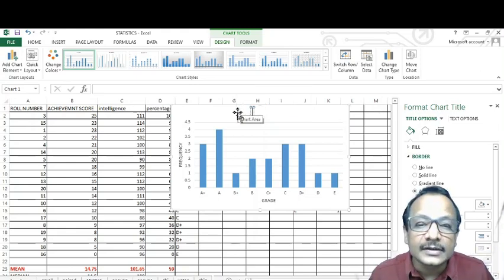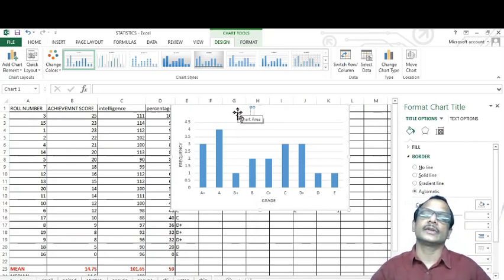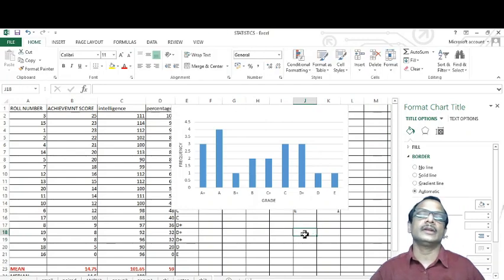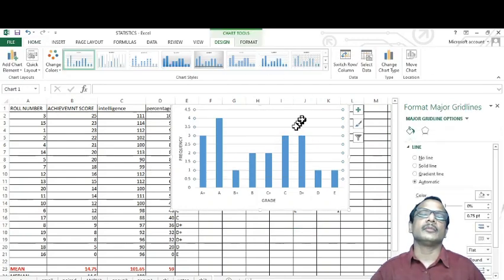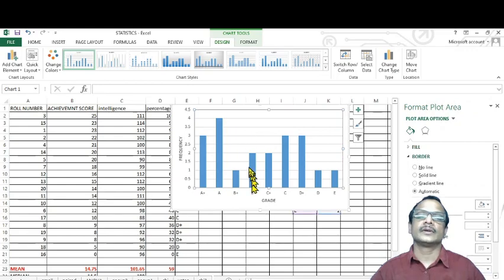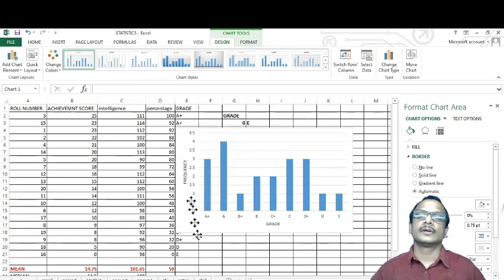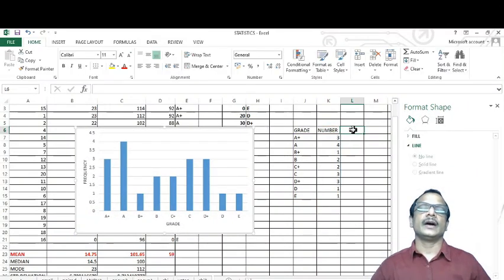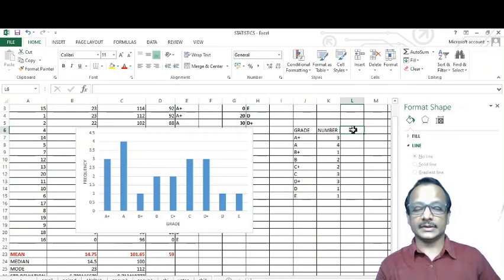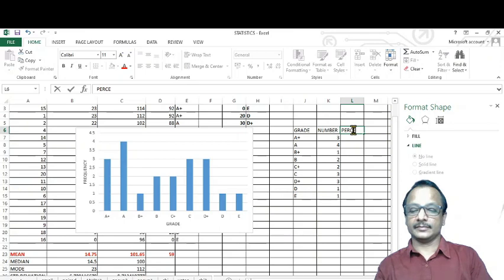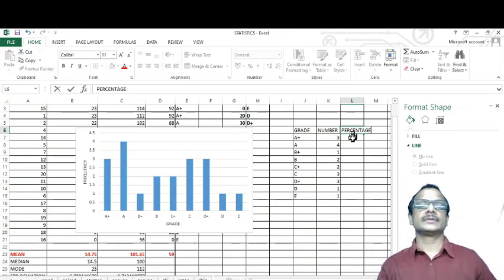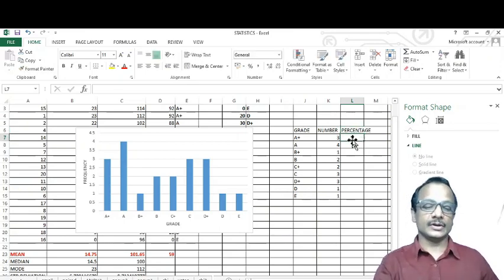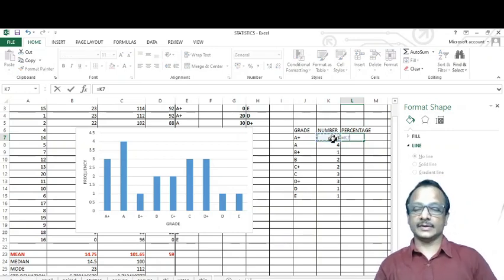And in this way we can create graphs using Microsoft Excel. There are different types of graphs. This is one of the graphs, and if I convert the number into percentages, I can use another method of graphing, and its name is pie diagram. Percentage. Here, how to calculate percentages, the method is the same.